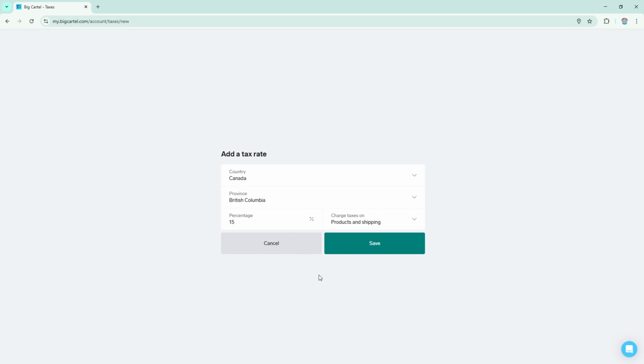Once you've made all your selections, look towards the bottom of the page for the Save button. Clicking this will finalize your settings, and that's it. You've successfully set up manual tax rates for your Big Cartel account. By taking these steps, you've gained more control over an important aspect of your store's operations. Now your store is set to charge the appropriate taxes, helping ensure compliance and accuracy with each sale.